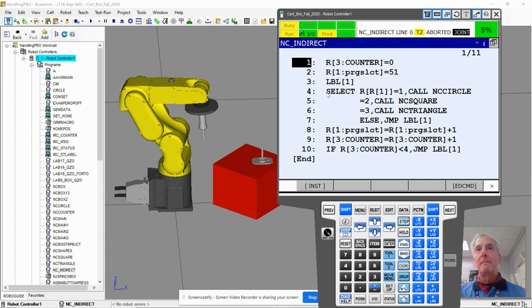It's going to say, if the value in data register 51, this is data register 51, because I set the value to 51, is equal to 1, call the circle. If it's equal to 2, square, and 3, triangle. And then it's going to see that it's 1, so it's going to call the circle. Then it moves on, and it indexes by 1. So now we have the value in program select equal to 52. And we're going to count. We set the counter at 0 at first, so this is the first one, so it becomes 1. And it says if it's less than 4, jump label 1.